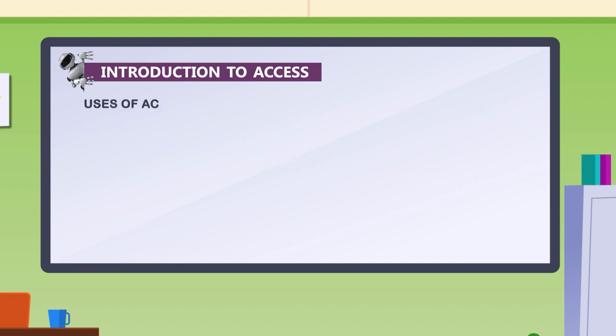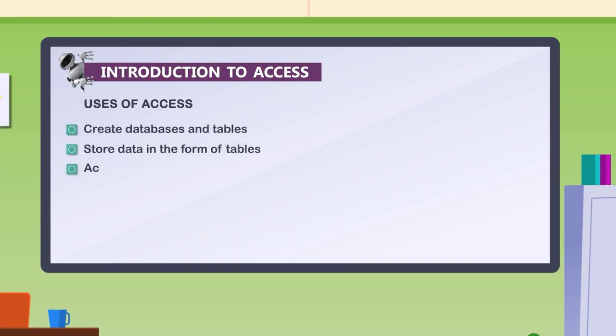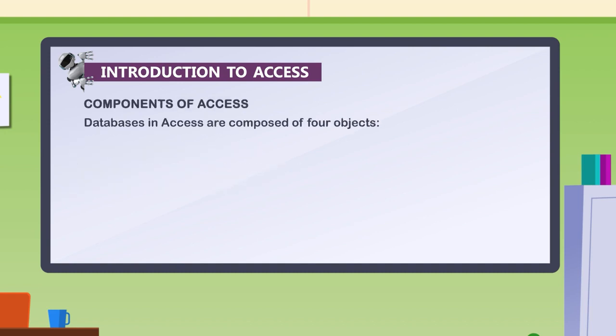Let's see its uses. Access can create databases and tables, store data in the form of tables, access data in a database as required, and print data in the form of reports. The databases in Access are composed of 4 components: tables, queries, forms, and reports.